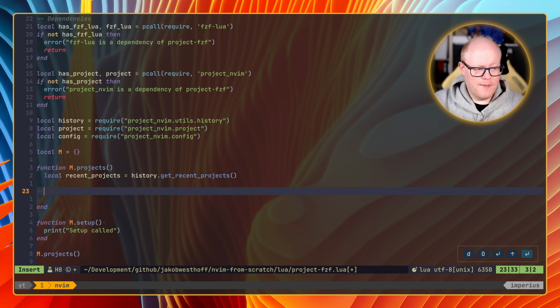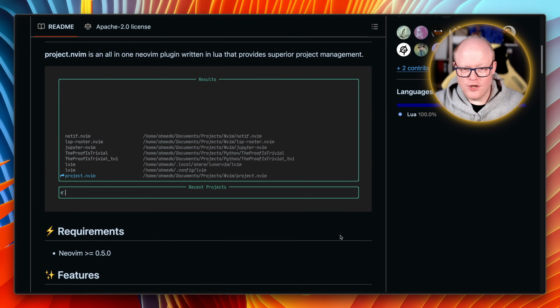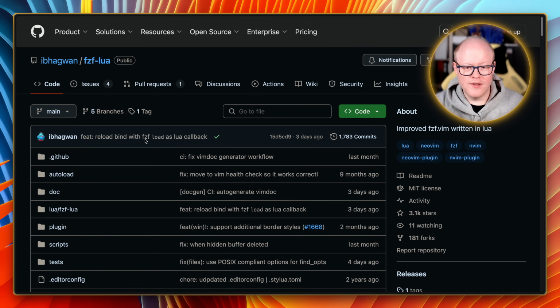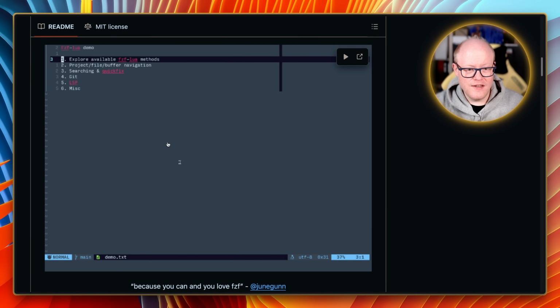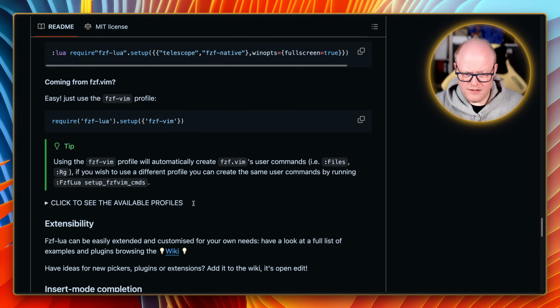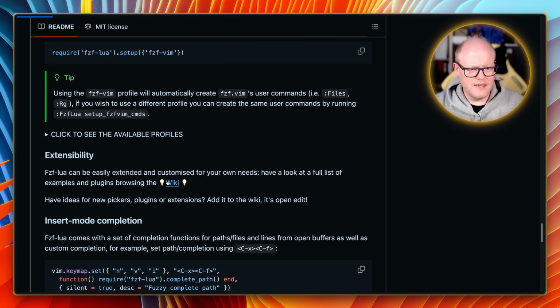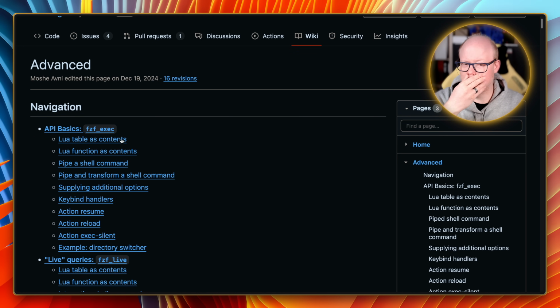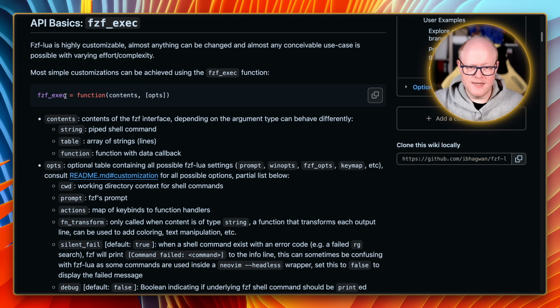So actually, I need to take a look at how this works with fzf, because I haven't done it for quite some time. So let's open up fzf here. Let's go to, I think, customization and then extensibility. Yeah, the wiki has examples for that. Exactly, fzf-exec it was. I can never remember this name. So there is this function called fzf-exec, which you can use to give it some contents and a whole lot of opts, which you can actually find.